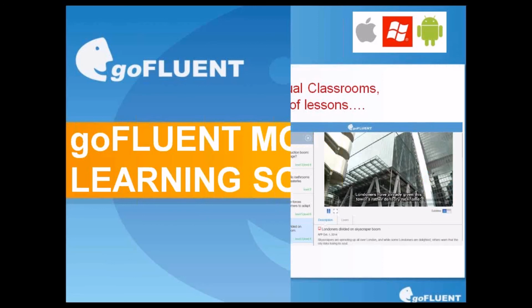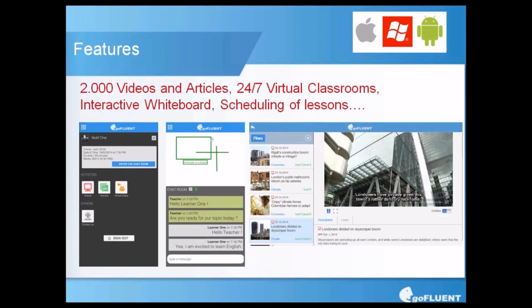I'm very happy to announce that we have just released this week version 4 of the goFLUENT mobile application. It's already available on Google Play Android Market, and it will be available within 24 hours on the Apple Store. With our new mobile app version, you can still access over 2,000 videos and articles, and join our virtual classroom anywhere, 24 hours a day. This app is fully integrated with our learning portal. Our apps are available for both iOS and Android, and learners with Windows Phone can use our web application.